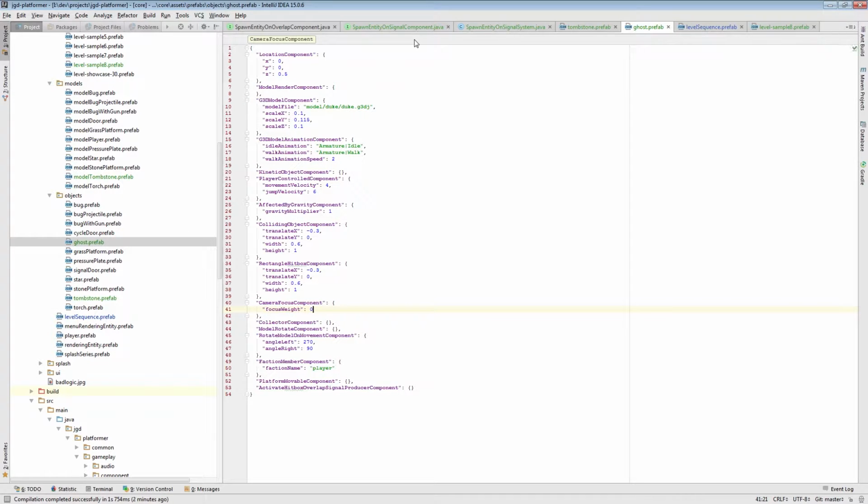So at the moment I set it to 0, so basically the camera will not focus on it at all. However, I wanted the camera to actually split the focus over this entity and the player. Okay, I'll set it to 1 for the beginning, so when it's spawned, the camera will instantly jump, and later on we'll make it smoother.